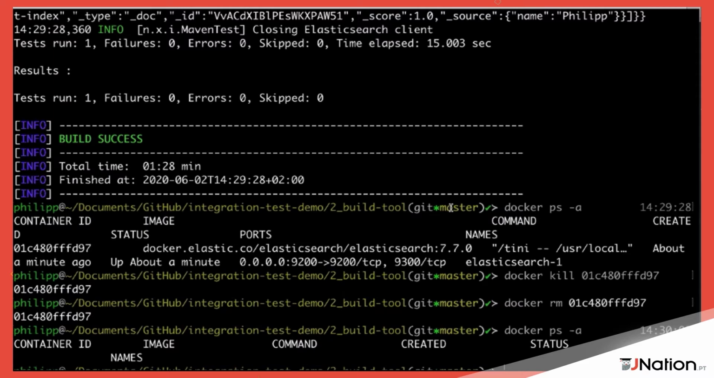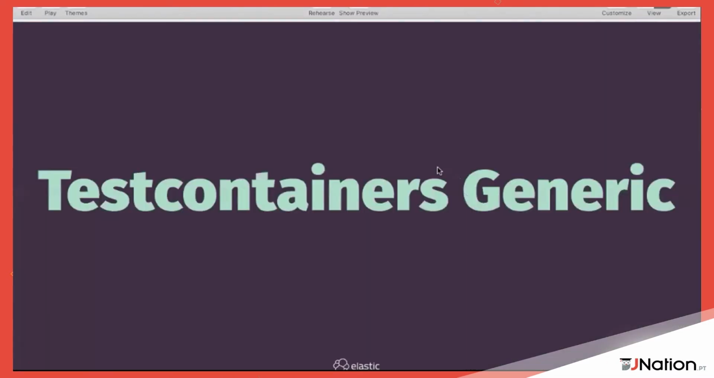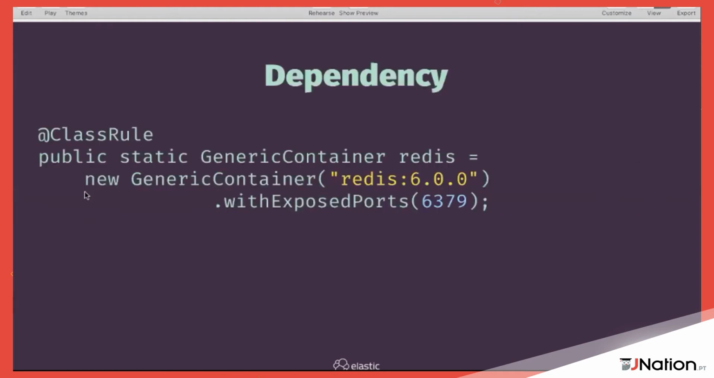but it required a bit of a manual cleanup step. Okay, so Testcontainers, finally. Testcontainers has multiple ways or modes to run them. One of them is Testcontainers Generic, which is pretty much like we have a generic container. You just reference the image. I picked Redis 6.0.0 here. And then you tell it, well, this will expose a port, this is the default port number that Redis runs on. So this is where this will end up. And then you can just run against that.